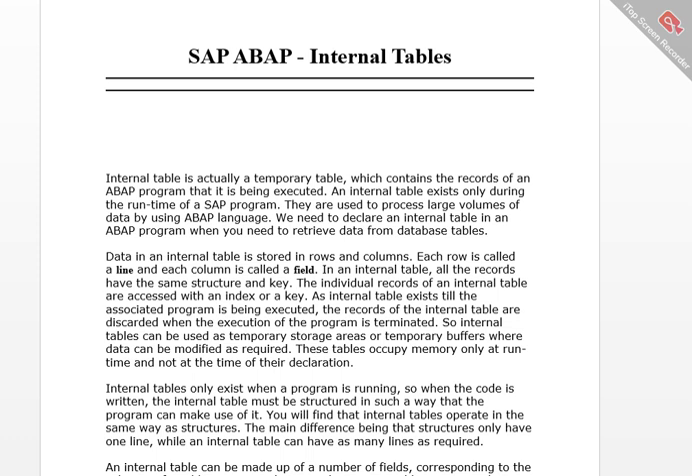In this video, we are discussing SAP ABAP internal tables. An internal table is a temporary table which contains the records of an ABAP program that is being executed. So an internal table exists only during the runtime of a SAP program. They are used to process large volumes of data by using the ABAP language.